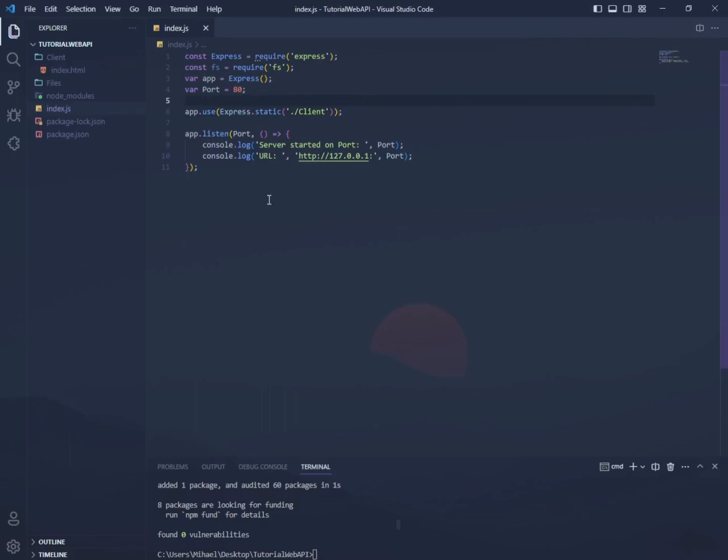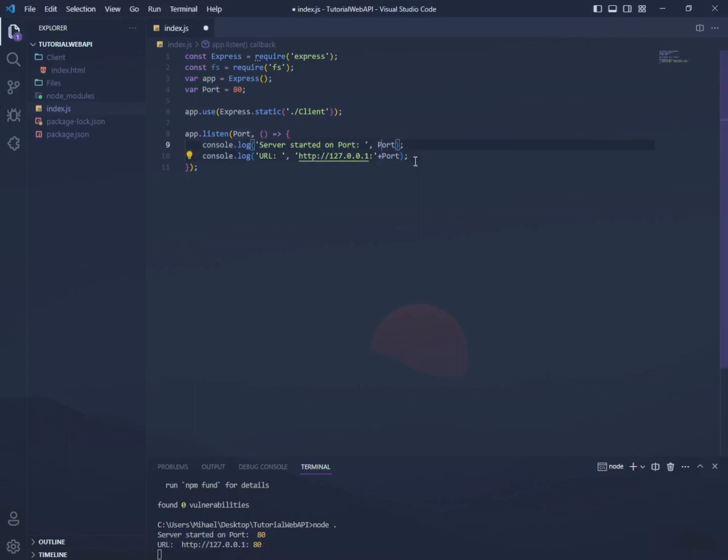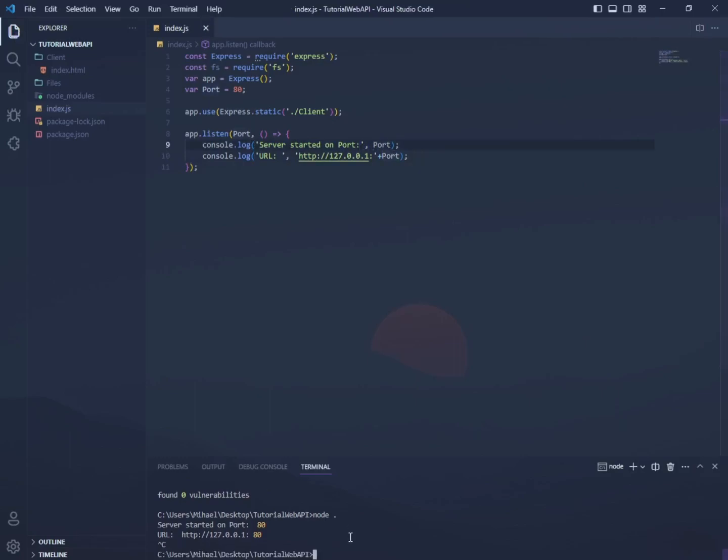Now that we got this set up, you should be able to do node dot. And as you can see, we have here server started on port 80, URL, and this. Oh, my bad. Should not really be doing this. We should just instead be doing a plus here. Without this. Control C, by the way, is to stop. Once you do a node dot, you're going to Control C to stop it. Simple as that.